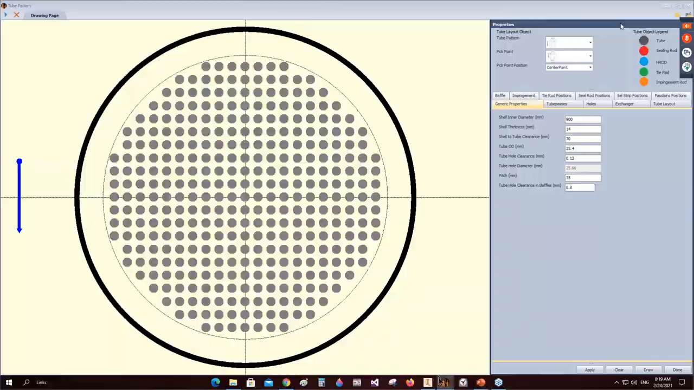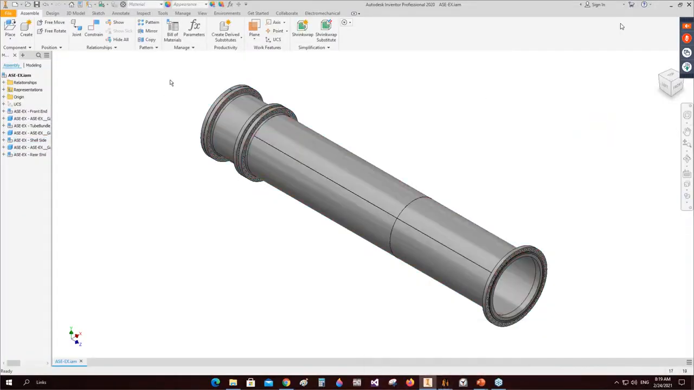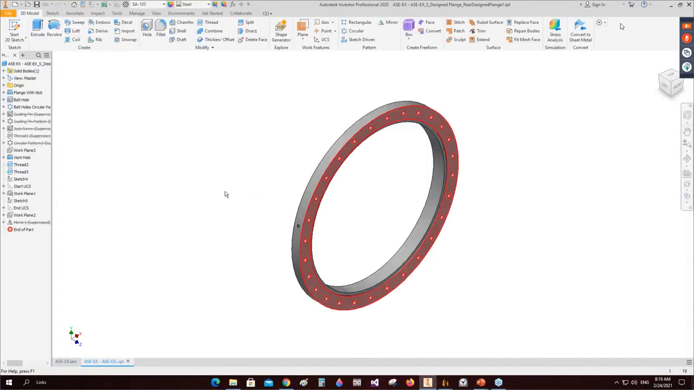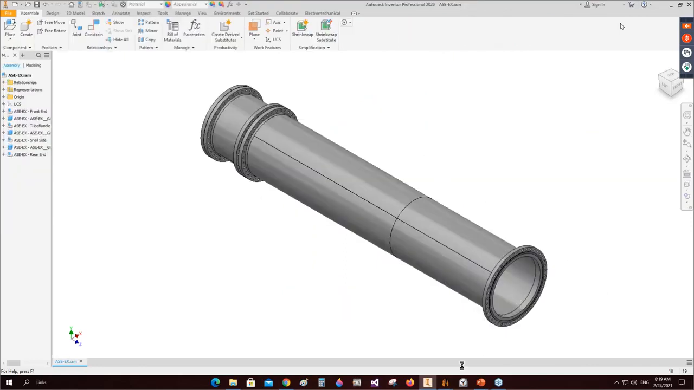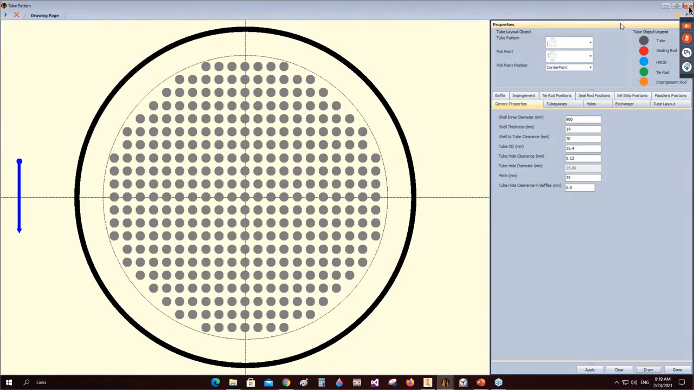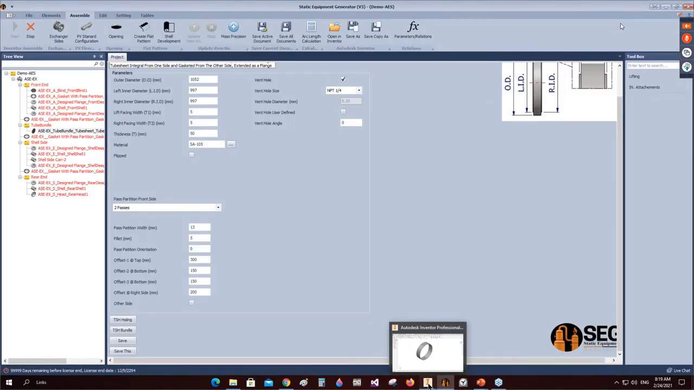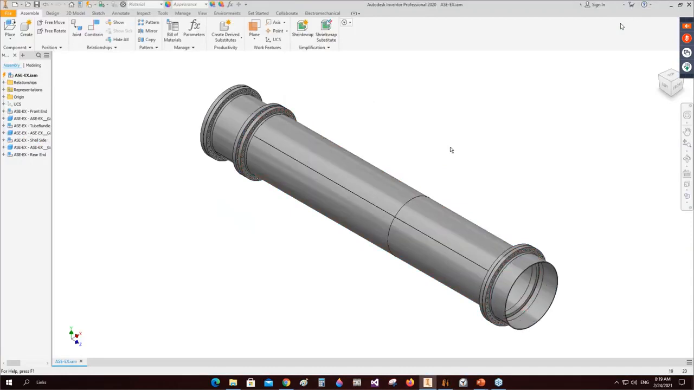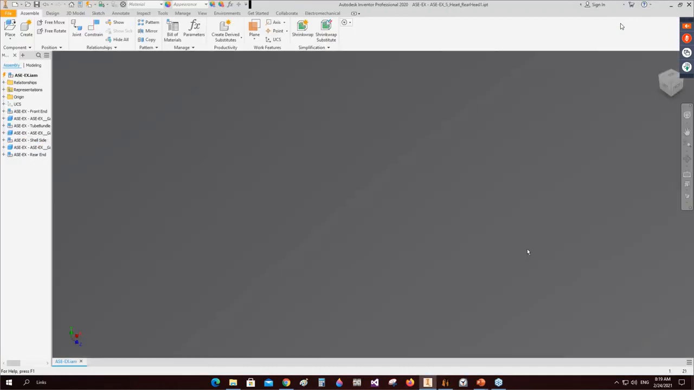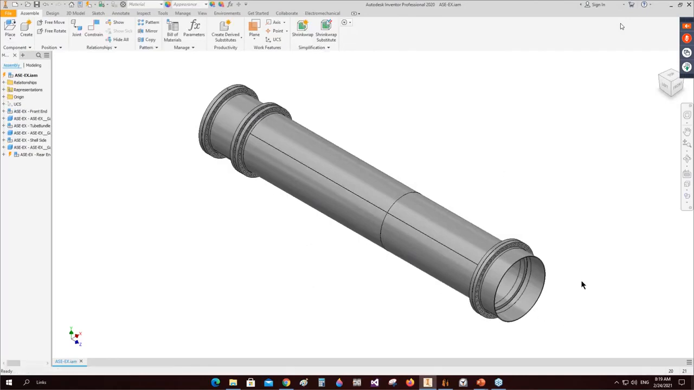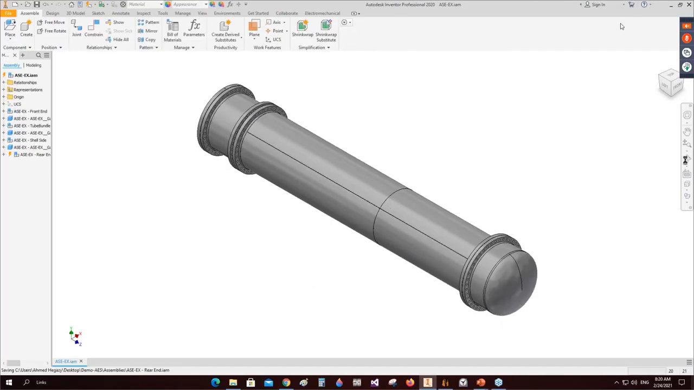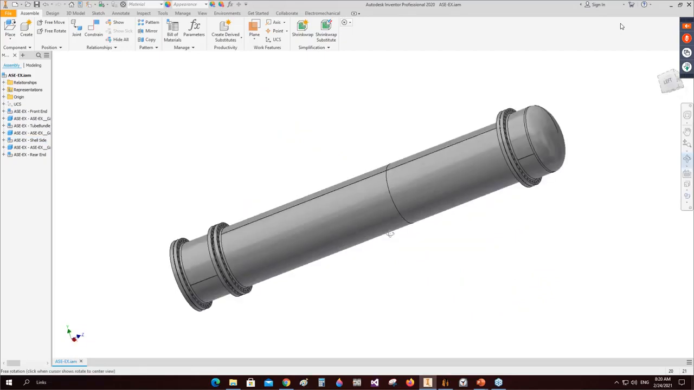Okay. Now let's come back to our model here. Now we finish the shell course and start creating the rear end. Okay, let's close this. Here is the second shell, the last element for the rear side, which is the ellipsoid head. Now we have the complete shape of the main items of the shell course.